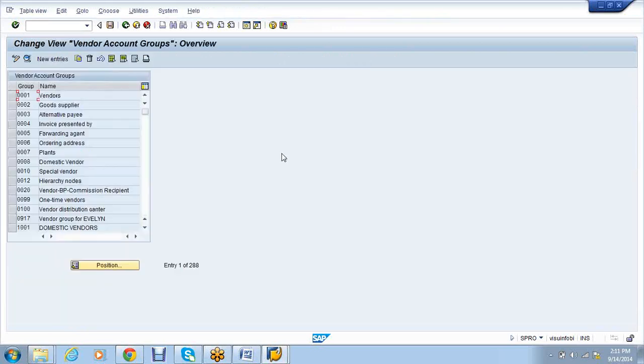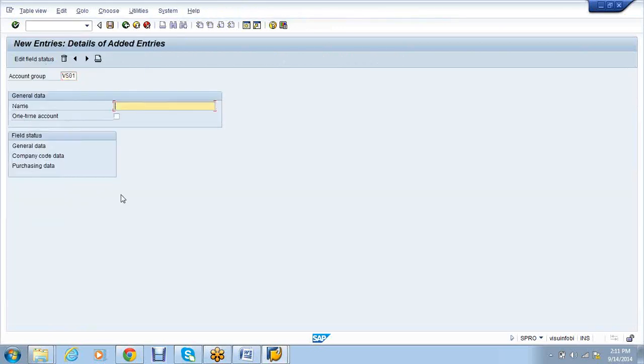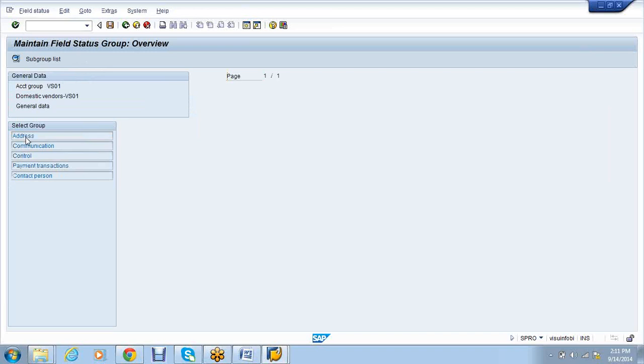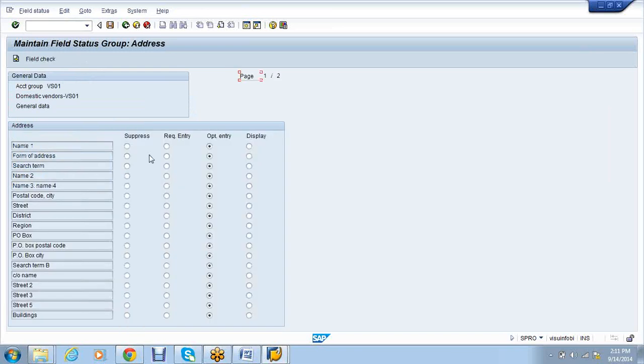I'm giving the same identification. Domestic vendors 001. Here we have field status also. It manages the fields. The field status group has three options: suppress, required, optional. In the vendor, customer, and GL, we have an additional option of display.